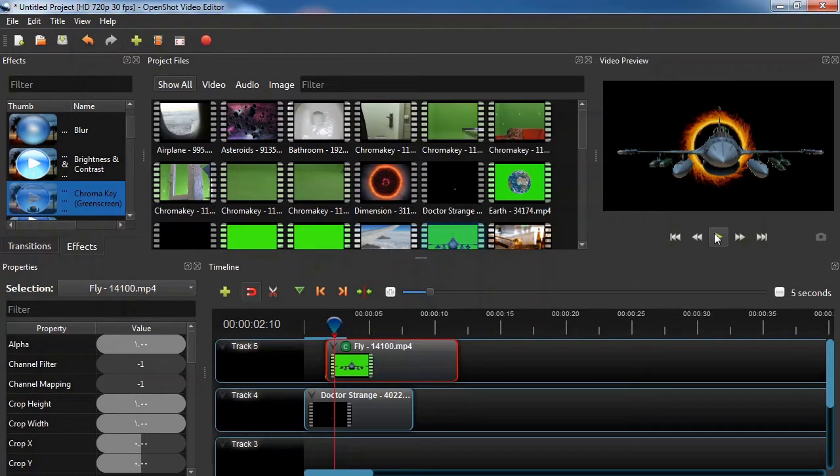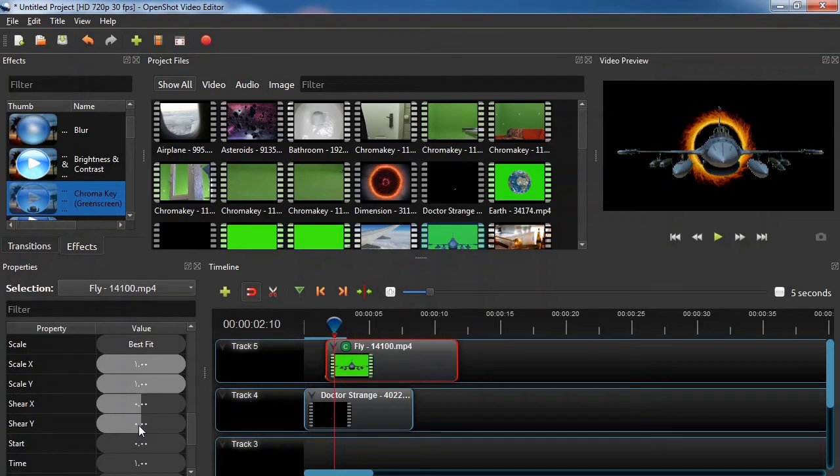Let's use some other tool in OpenShot to decrease this plane. Here we have scale X and scale Y. Look what happens when I use it. The plane becomes small with respect to the X axis. The same with the Y axis.